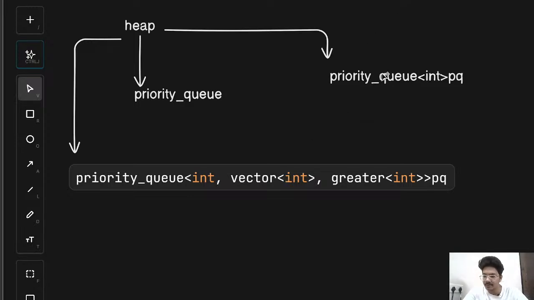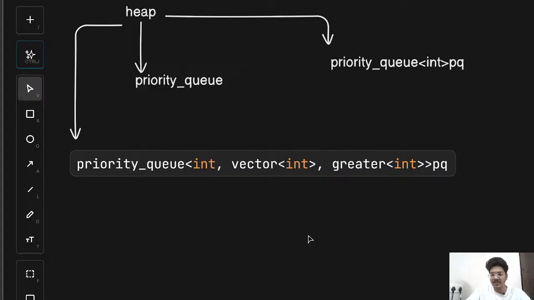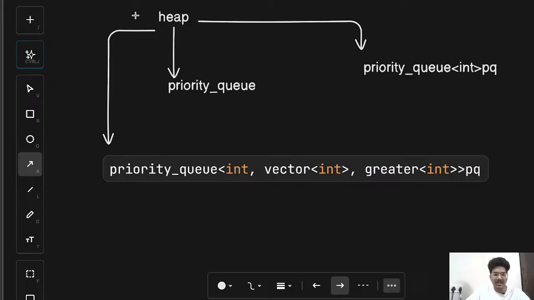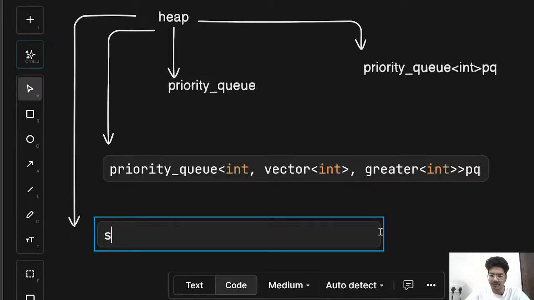So there is no need for a custom comparator here. But there is another case where we have to use a custom comparator. Many times we have to sort two elements together, and at that time we have to use a custom one. So for a custom comparator, we simply create a struct. How do we do it?